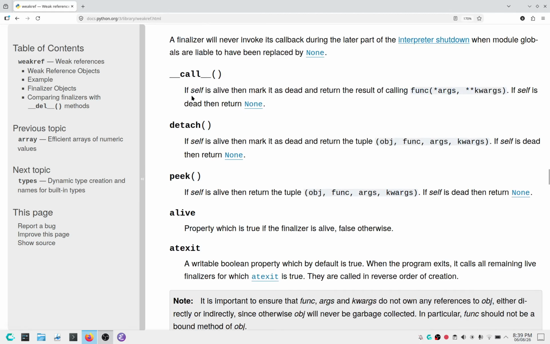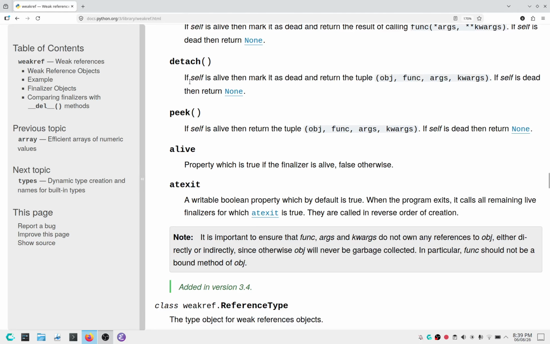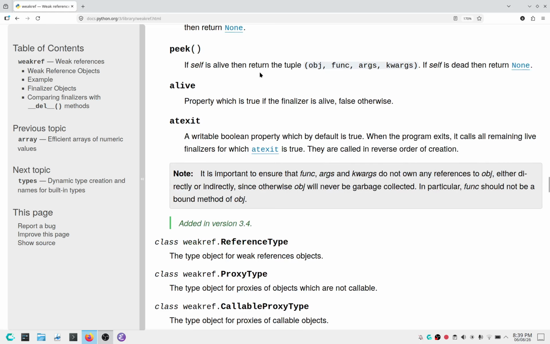Call: if self is alive, then mark it as dead and return the result of calling func with args and kwargs. If self is dead, then return None. Then we have detach. If self is alive, then mark it as dead and return the tuple object, func, args, kwargs. If self is dead, then return None. Then we have peek. If self is alive, then return the tuple object, func, args, kwargs. If self is dead, then return None.